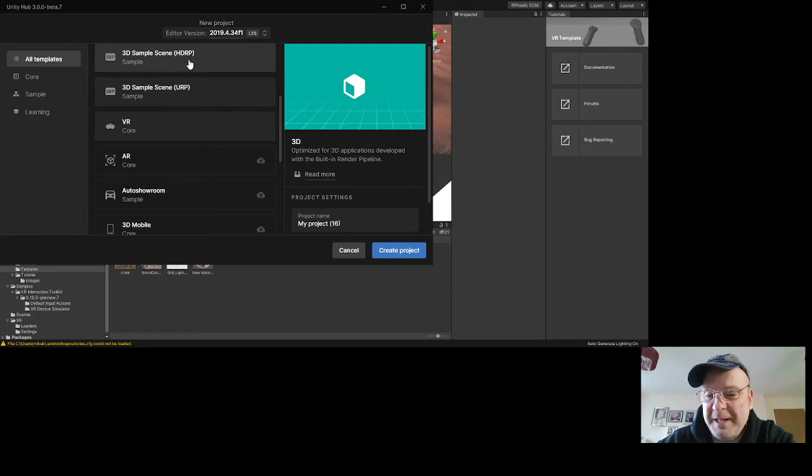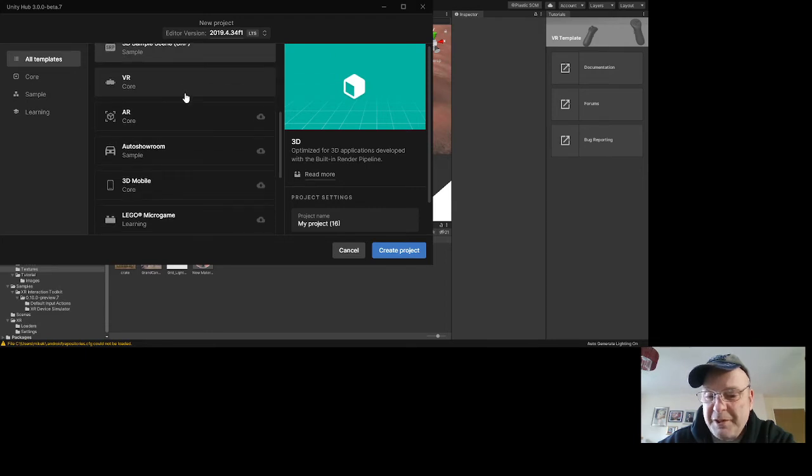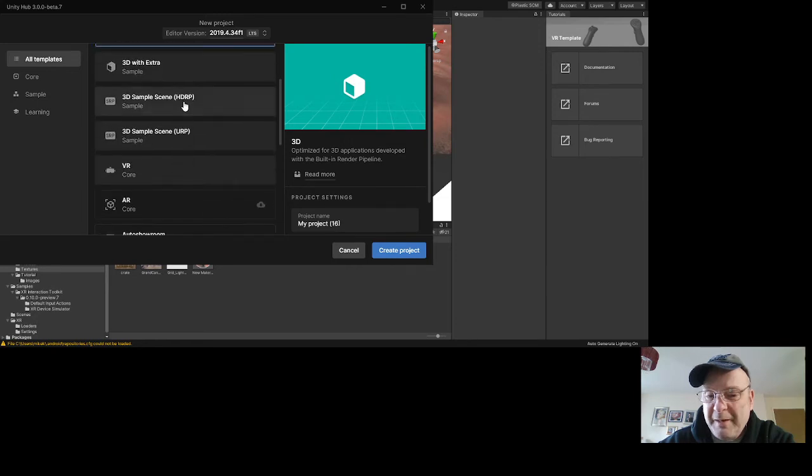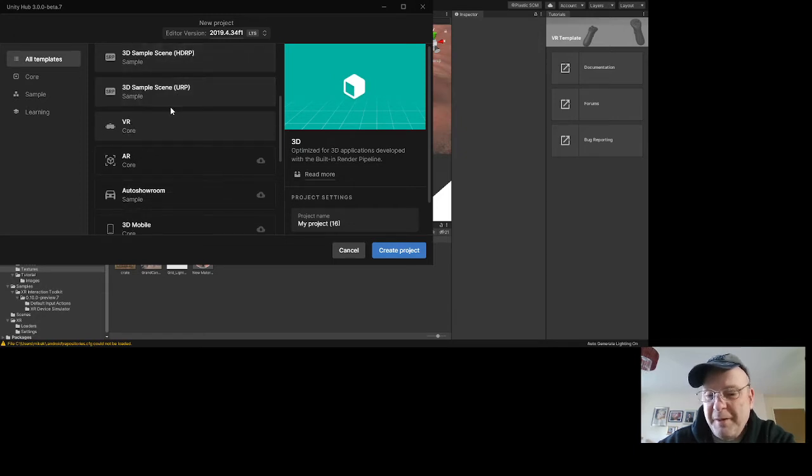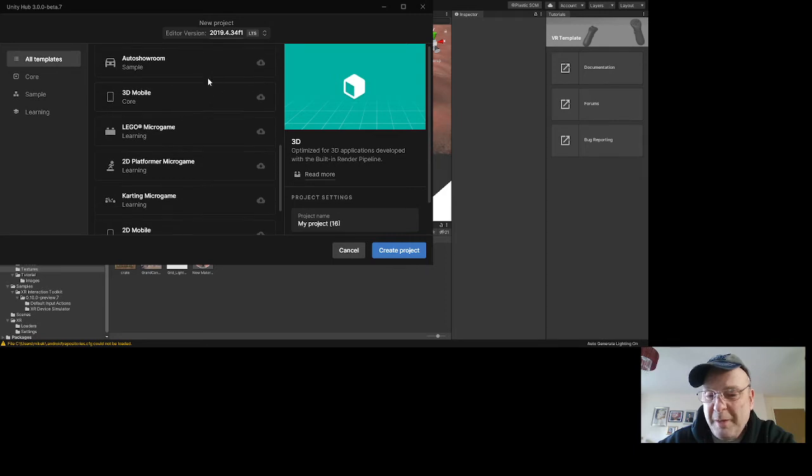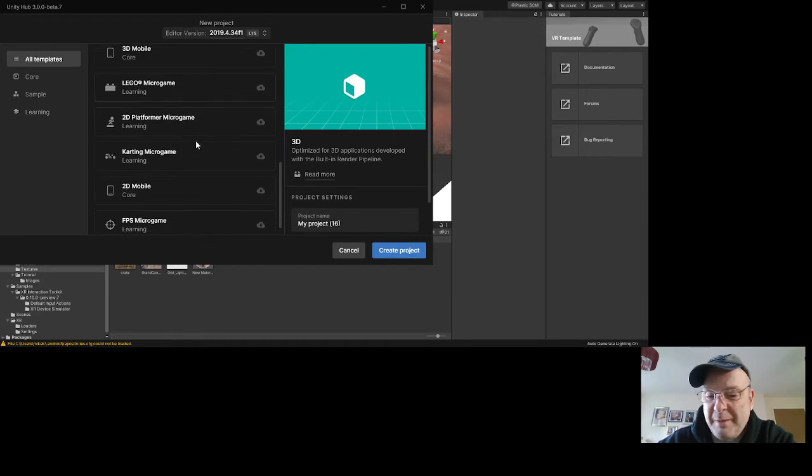The difference between HDRP and URP is basically that one's a high definition rendering, and this one's a lower definition rendering. So in terms of performance, normally you would use this, but if you're doing heavy work, then you can just test stuff out with a normal pipeline URP. You've also got things for doing 3D on mobile as well. I haven't tried that. You've also got these really good templates for doing 2D and 3D.